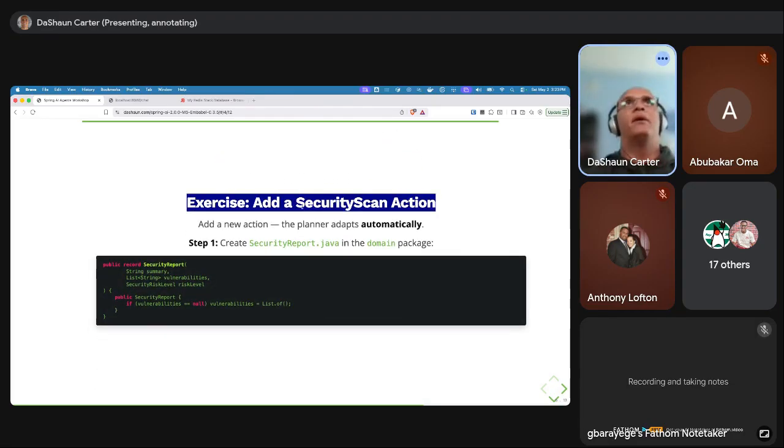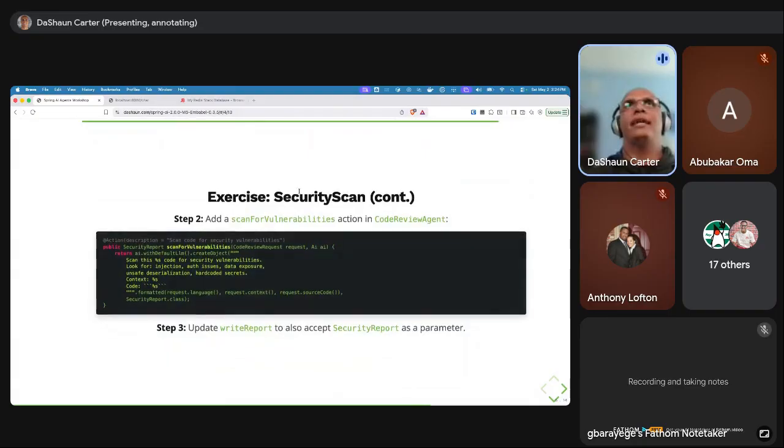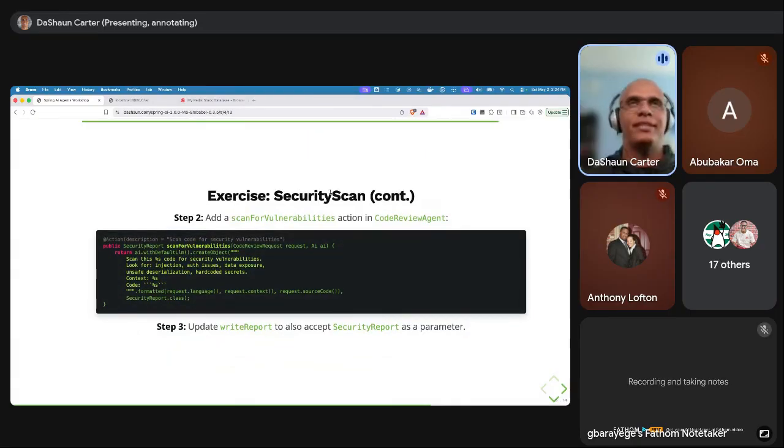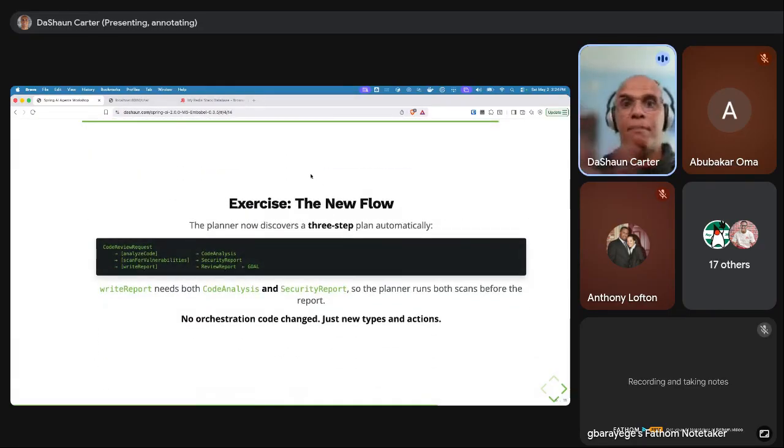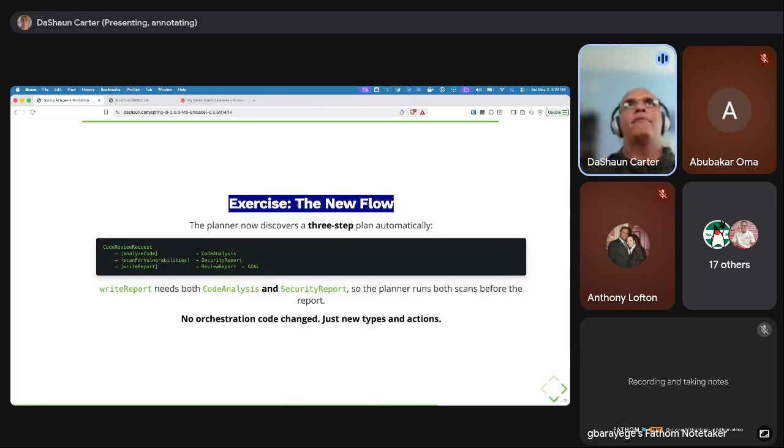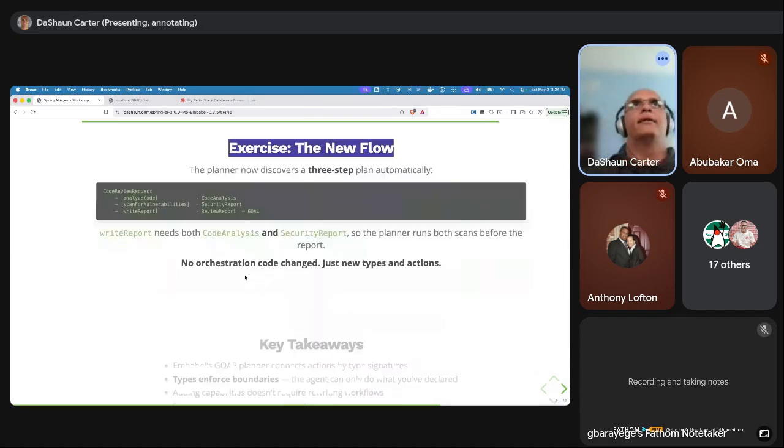I'm doing great on time. We can add a security scan. So that same agent, I can say, hey, I don't just want a code review, I want a security scan. I'm going to leave this and we'll come back to this. I'm going to make sure that we hit this last point where we're modifying code, so I'll circle back just in case. This is just the security scan, and most of that is just copy paste. From the docs, you can copy and paste it into your code. So we have a new flow. Instead of just asking for a code review, I can also ask for a security scan.